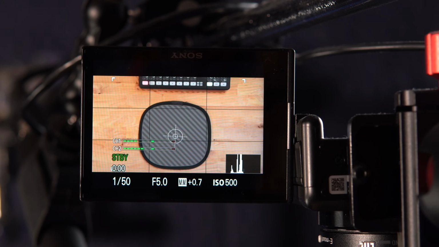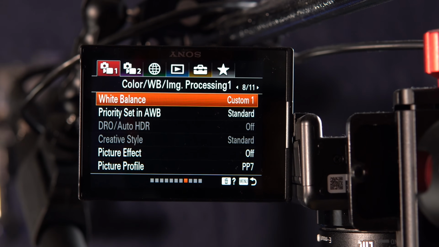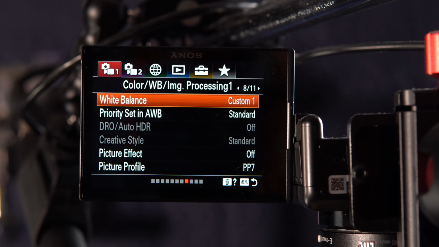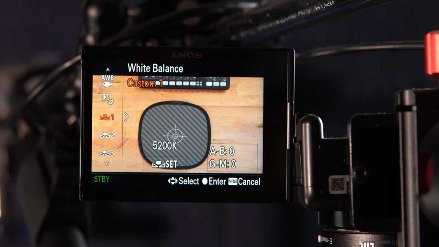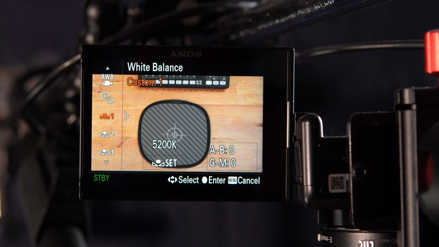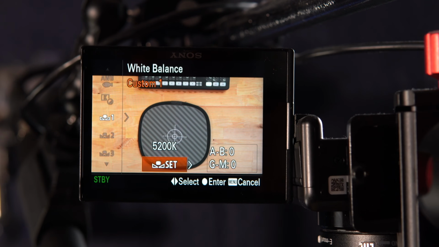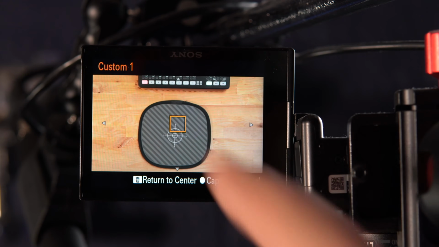So what I want to show you now is how to get the most accurate colors possible. If you go to the menu here, go up to the top, white balance. All right, so we're going to go into white balance here. And I'm just going to go to custom 1. If you scroll down, you'll see the custom one there. And if you go to the right, you could then hit set. And when you hit set, it's going to bring up a little box like so.